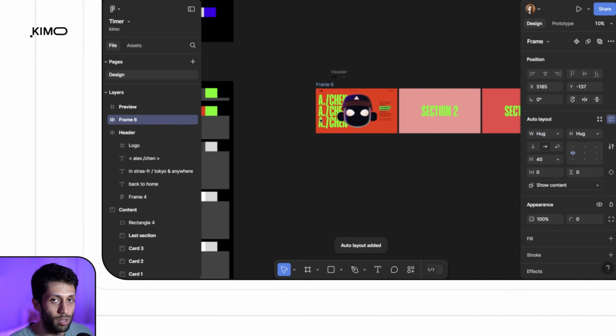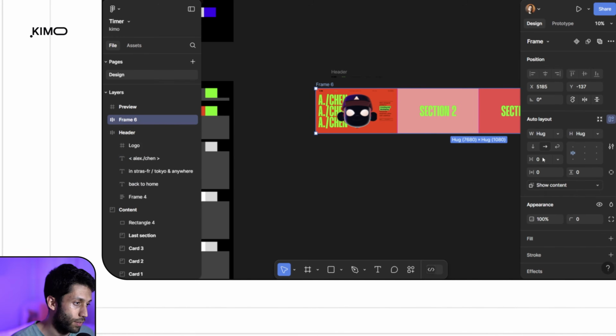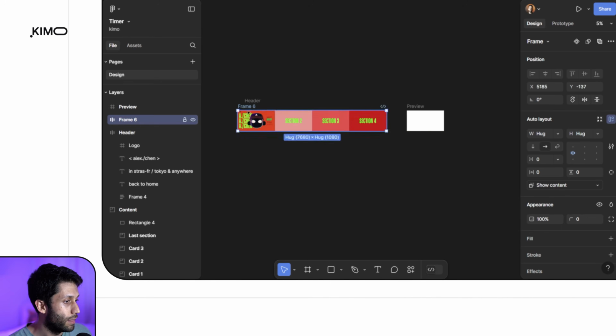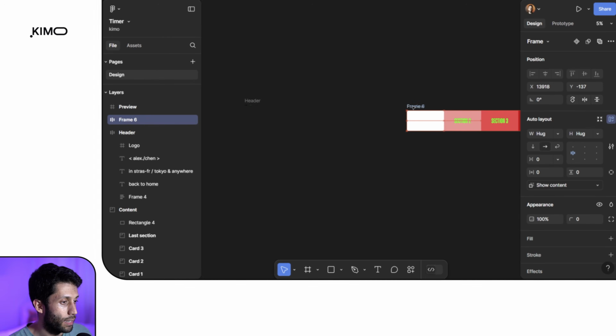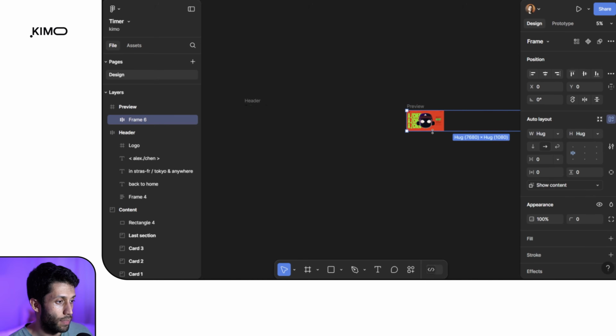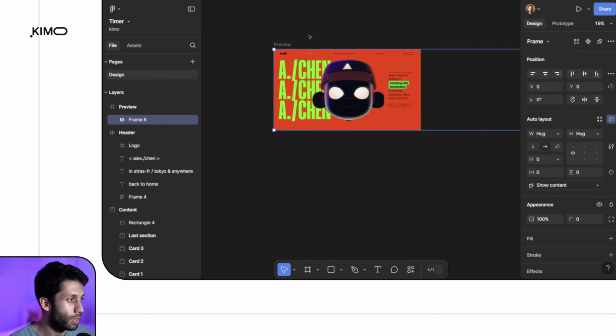So the combination key is Shift A again. Let's reduce the gap between these sections to 0. And now I can copy and paste the frame that we made inside our preview frame.